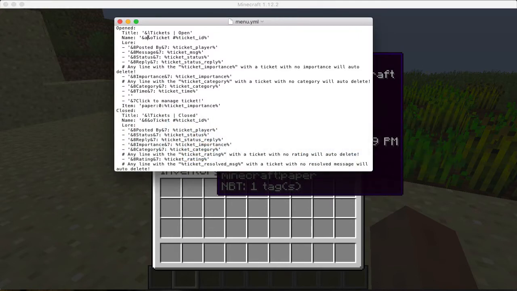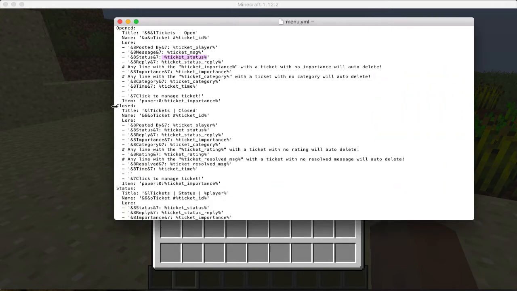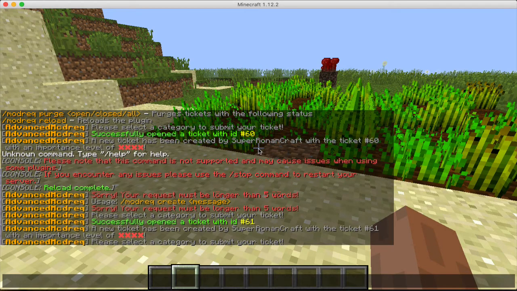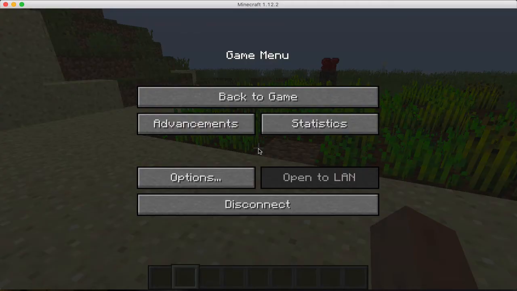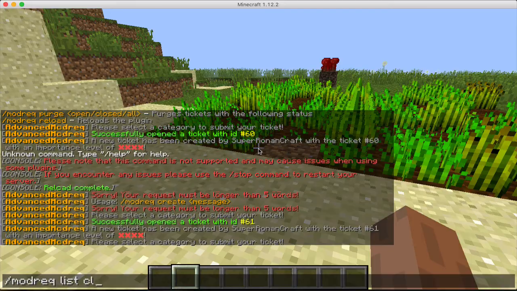So let's actually change the color of the title. Let's make it orange, right? And you can select all these placeholders that there are. You can edit every single line. Let's actually make this bigger in there. You can edit the close menu, the close ticket menu. So let's actually see what's in here.